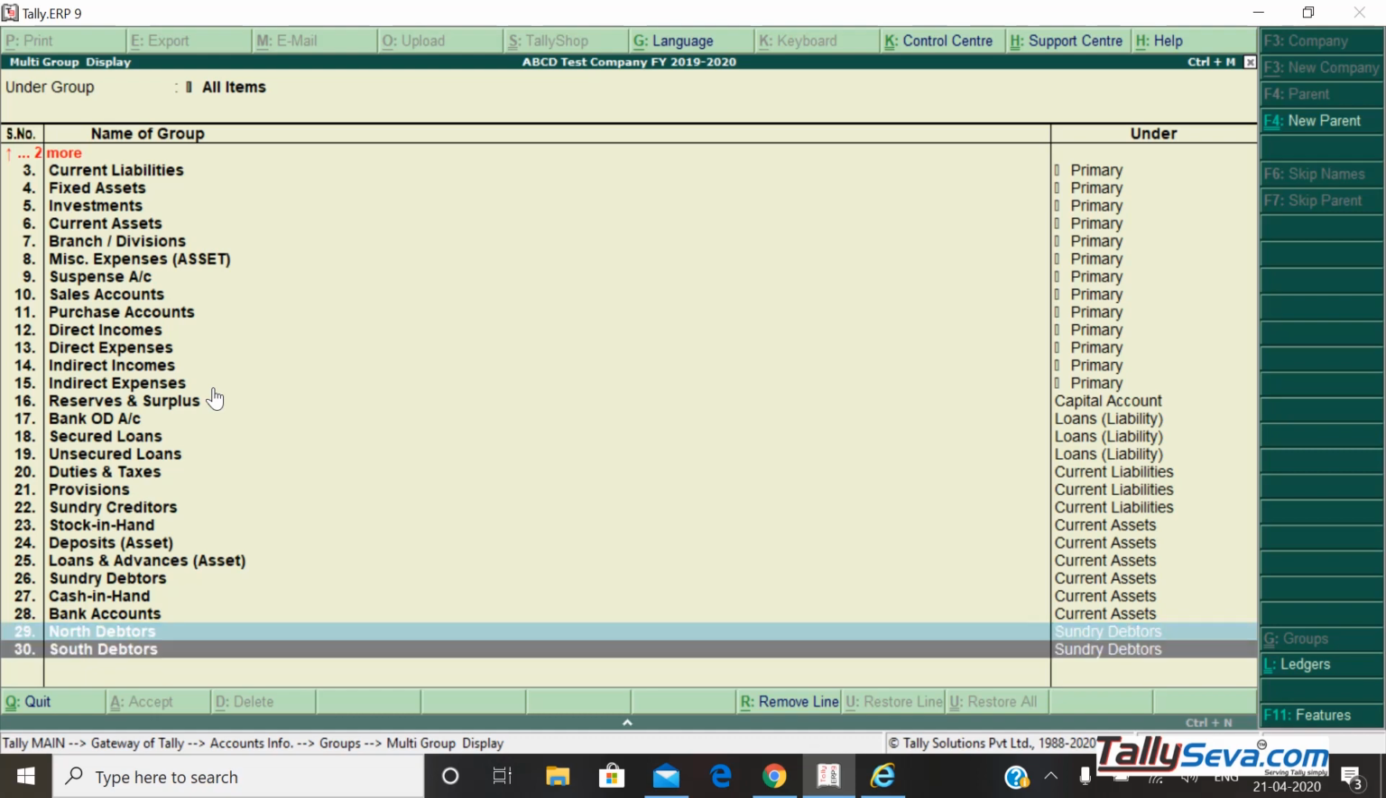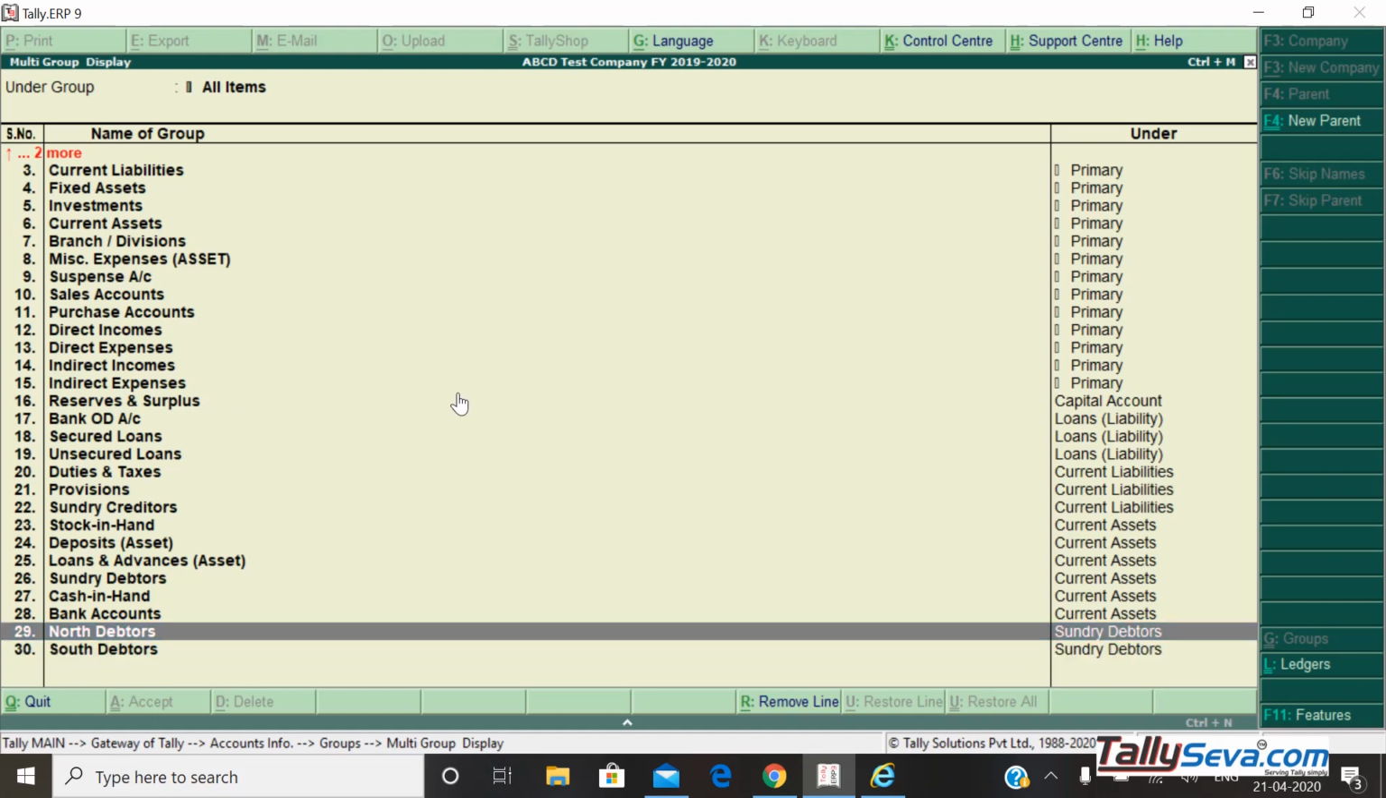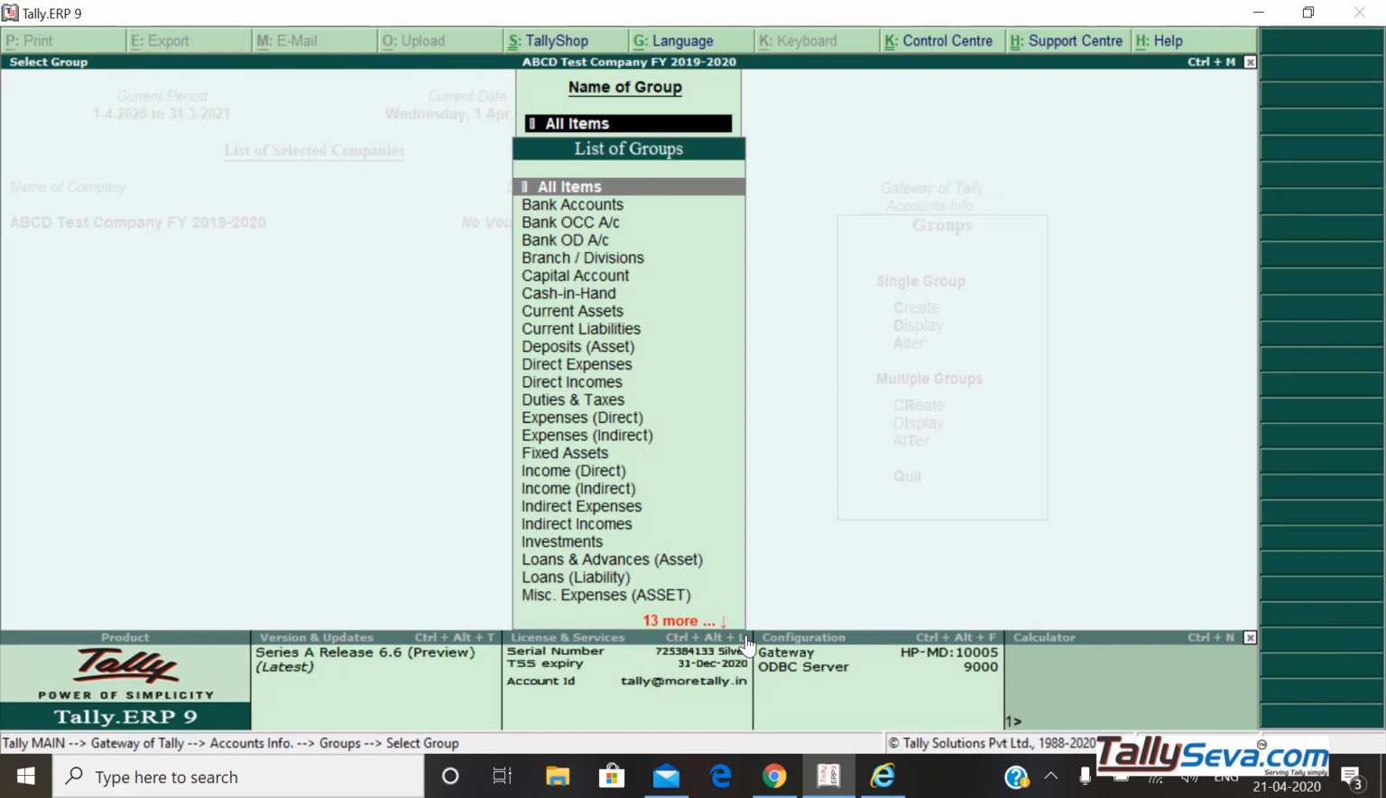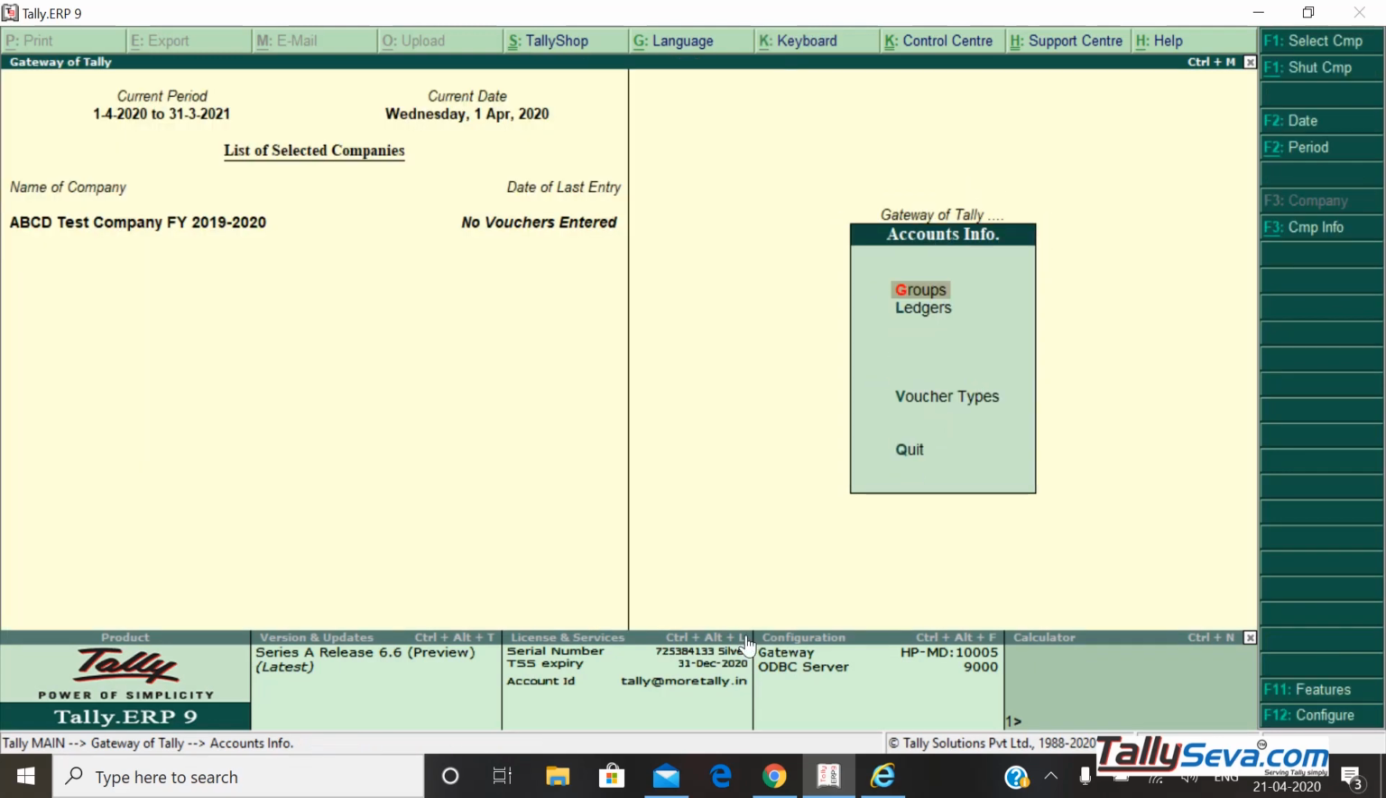North data, south data. These were created. Here you will find the submenus, subgroups, sundry data. Now we created the groups, and now we are going to create some ledgers for that. Groups we already discussed.